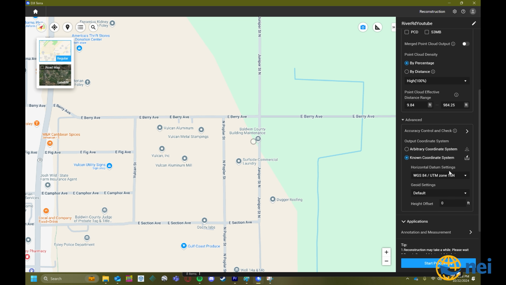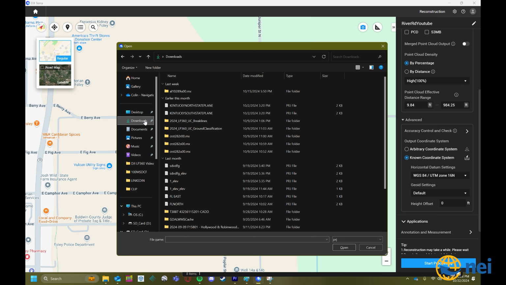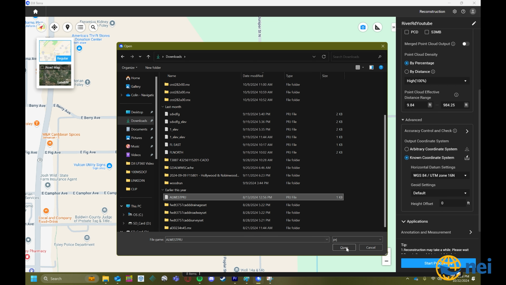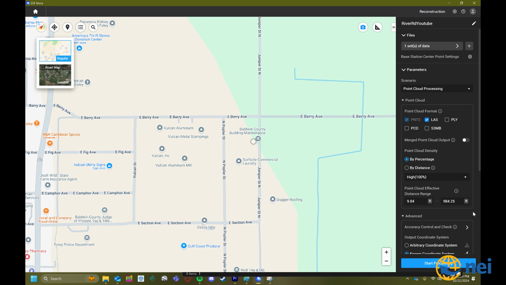Under advanced, the other thing I want to do is set my coordinate system. The easiest way for me to do this is to import a PRJ file that I've already exported out of LP360. So a lot of times I'll even make the LP360 project first and generate my PRJ. But if I'm using a PRJ, something that I've used before or pretty often, like in this case I'm in Alabama West, I work there often. So I'll just keep a PRJ file on my computer and I'll bring it in whenever I need it.